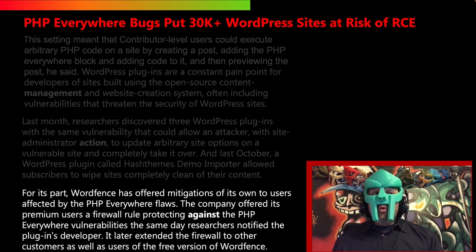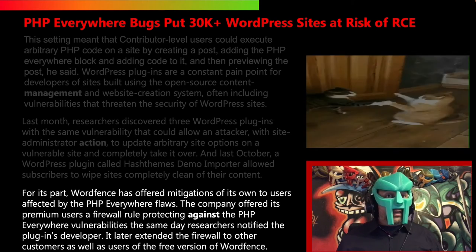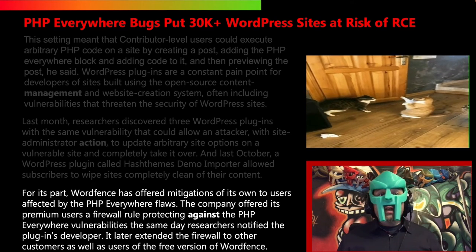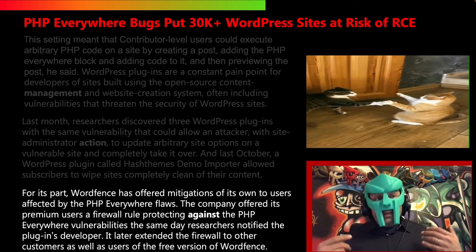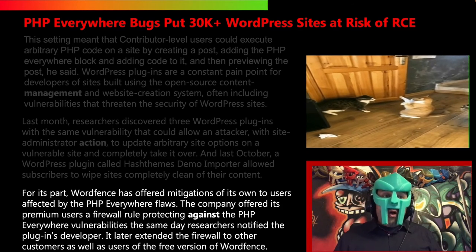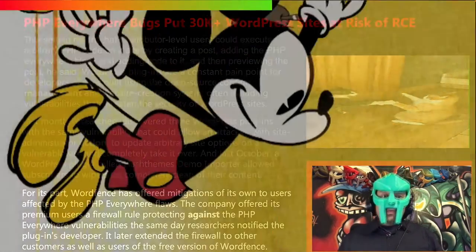For its part, Wordfence has offered mitigations of its own to users affected by the PHP Everywhere flaws. The company offered its premium users a firewall rule protecting against the PHP Everywhere vulnerabilities the same day researchers notified the plugin's developer. It later extended the firewall to other customers as well as users of the free version of Wordfence. So what can we learn?